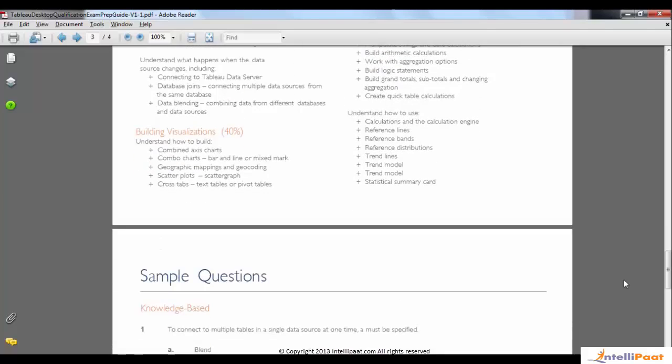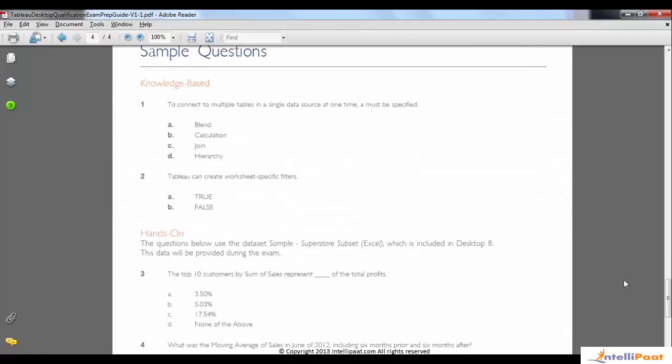So let's just look at a few of the example questions that have been provided here. So the first two are knowledge based, which means you can just select the answer based on your understanding. To connect to multiple tables in a single data source at one time, a dash must be specified. What is it? So if you're connecting multiple tables in a single data source, then you've got to do a join, right? Yes. So the answer is C. Tableau can create worksheet specific filters. Yes, it can. So the answer is A, true.